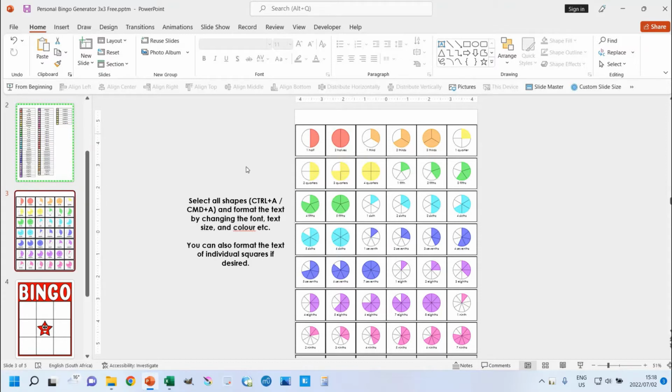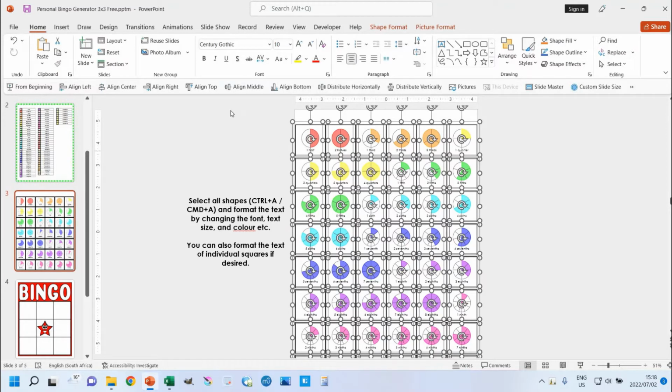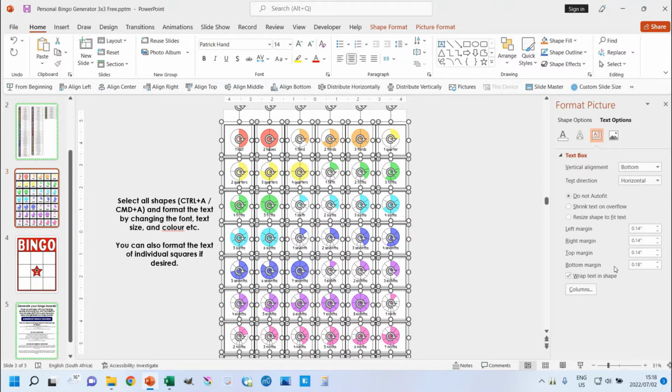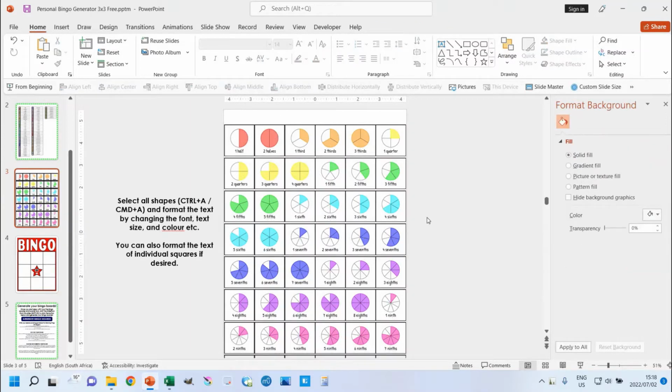Now I can go and format the text here if I want to. So if I just select all of them, Control A to select all of them, and then I can change the font. So if I want to make it that font, and I can change the size of the font if I want to. I can also, if I feel like the font is too high up, too close to the pictures, I can change that as well by going to Format, Object, and then Text Options, and over here in Text Box I can change the bottom margin, and I can make that 0.1 if I want to. And then that just lowers those captions down a little bit so they're not so close to the pictures.